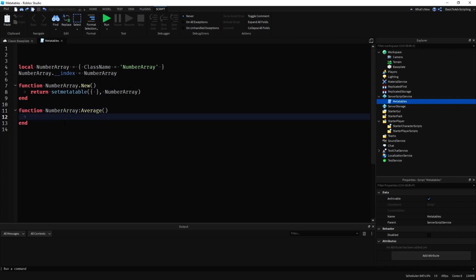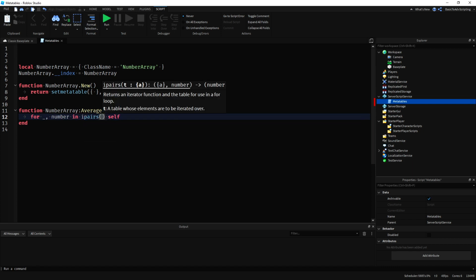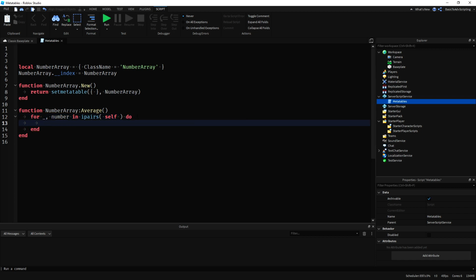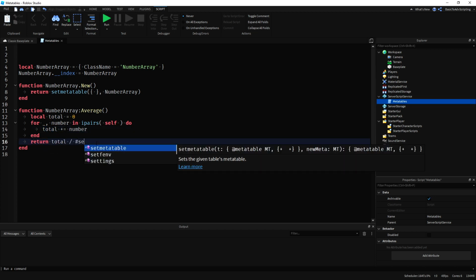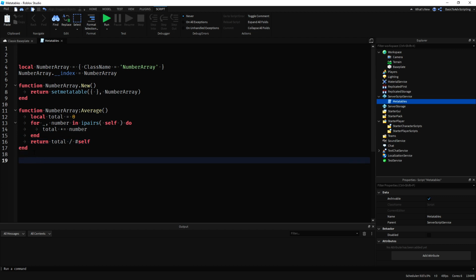So what we want to do is we need to refer to self. So my object self, I want to do for, we don't need the index, but we do need the number in ipairs, since this is a table and it's going to be an array. So for every number in self, do, let's get the local total. Let's do total plus equals number. And to get the average, we do total divided by the number of self. So the number of items. Like so. And then we want to do another one.